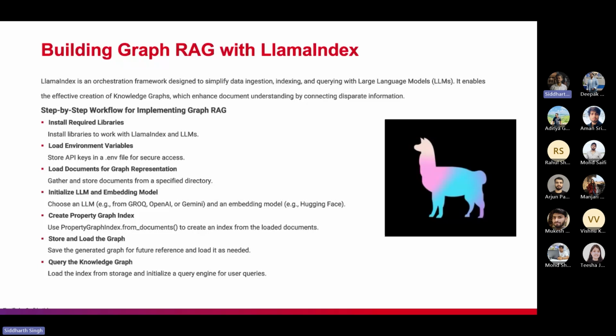And then when it comes to the querying part, we will load the index from storage and set up a query engine that will allow users to ask questions and retrieve relevant information from the knowledge graph. So this is the workflow of building the graph with LlamaIndex.